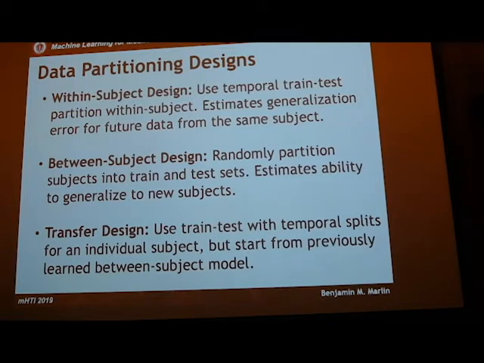It's called, in machine learning, a transfer design protocol. So you still use temporal training-test splits for an individual, but your training data is coming from a larger group of people that you might have seen previously. Okay? So let me just back up.